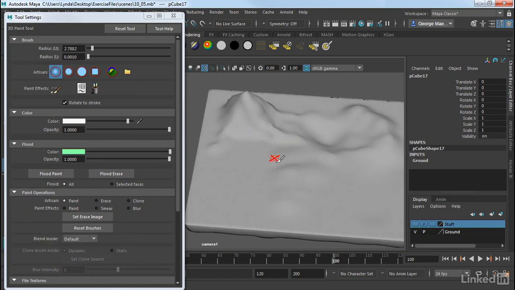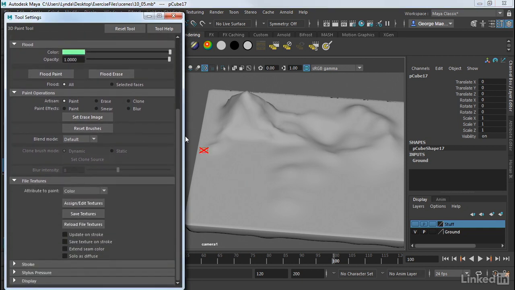Now this allows me to float a brush above this surface, but notice how there's a big fat X in the middle of the brush. And that means we can't paint anything. And that's because we need to assign a texture map to that surface. So we do this by going down to the bottom of our tool settings, and under File Textures, we select which attribute we want to paint. In this case, I'm going to paint color. So I want to select color. And then all we have to do is go Assign/Edit Textures.